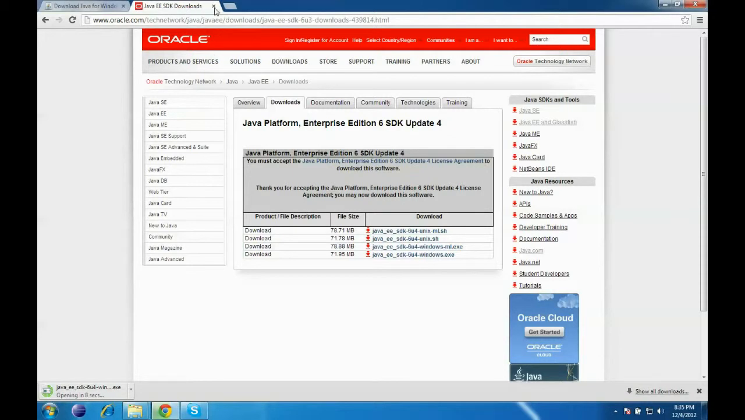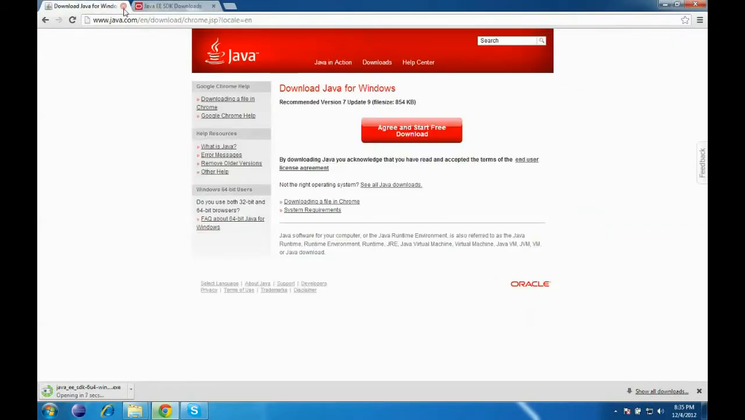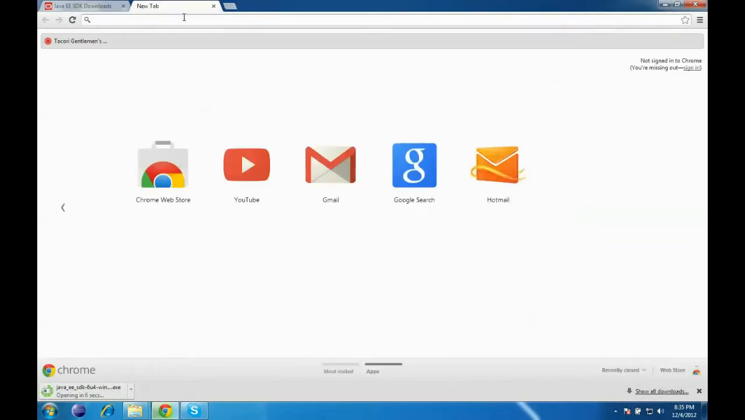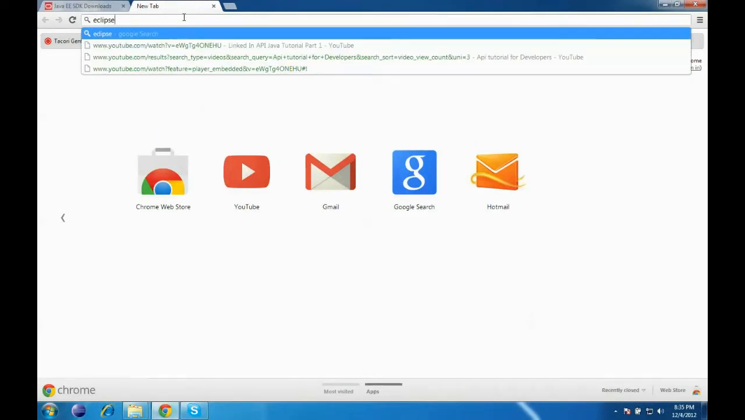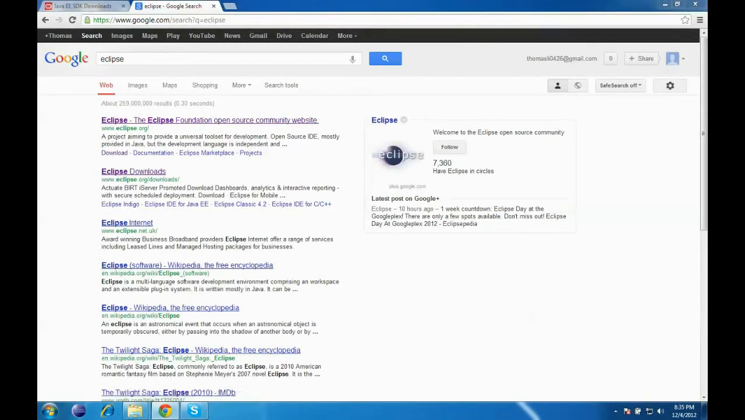After that, we will need to download our environment editor. The editor that I am going to be using will be Eclipse. So again, go on to your search, and right now this is popping up asking me if I want to open my Java. Just say yes, and it'll launch the installer.